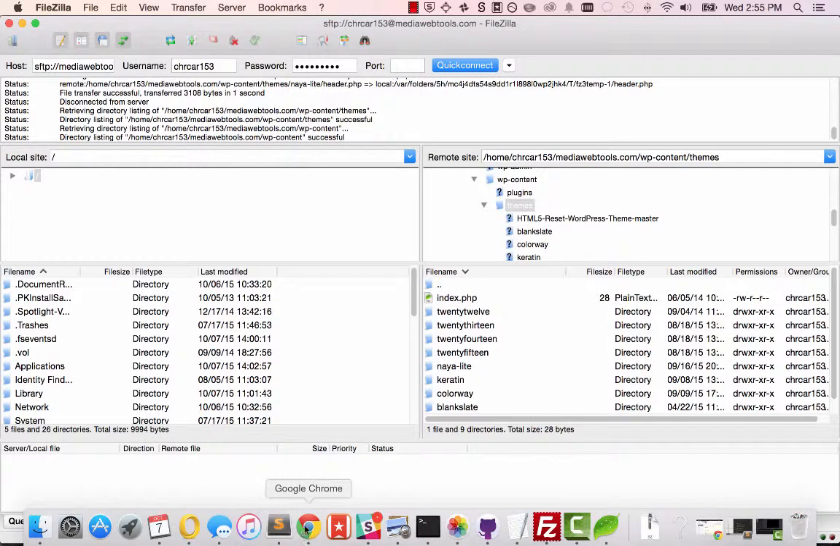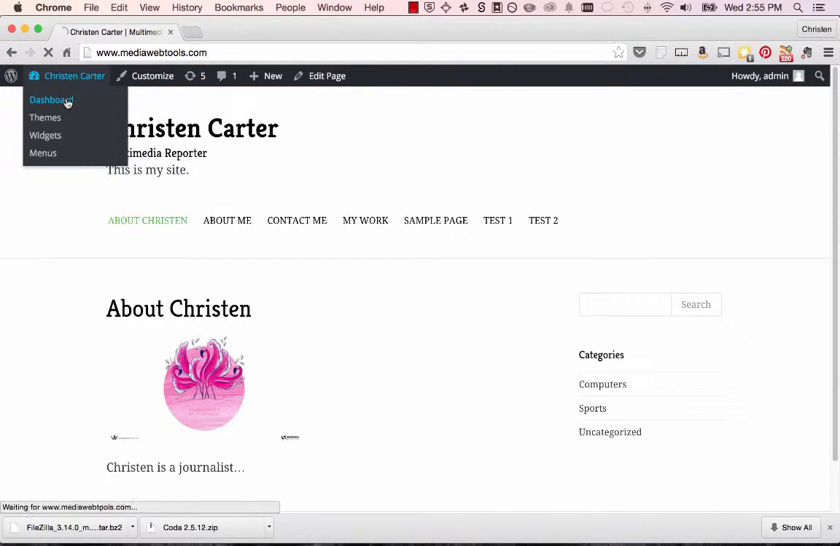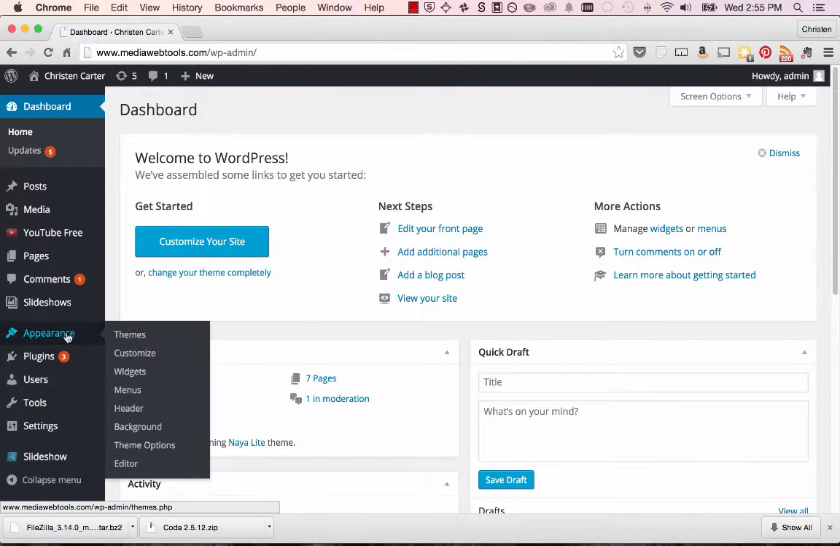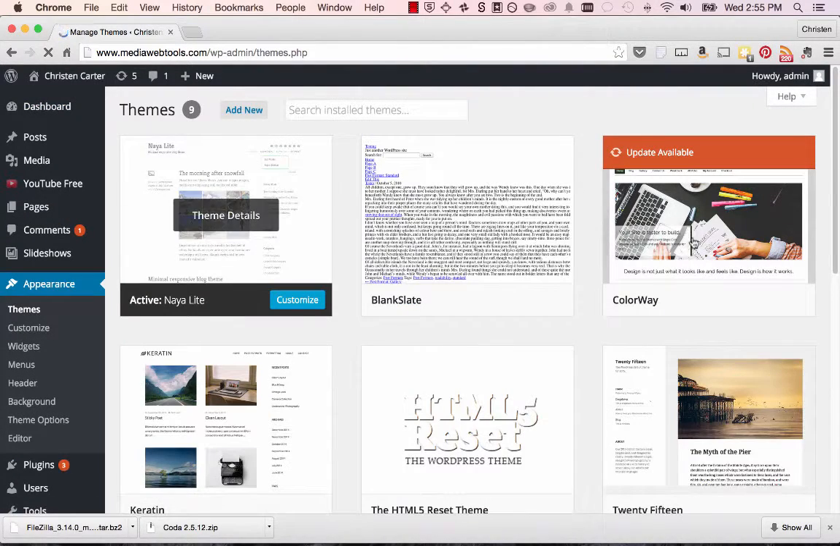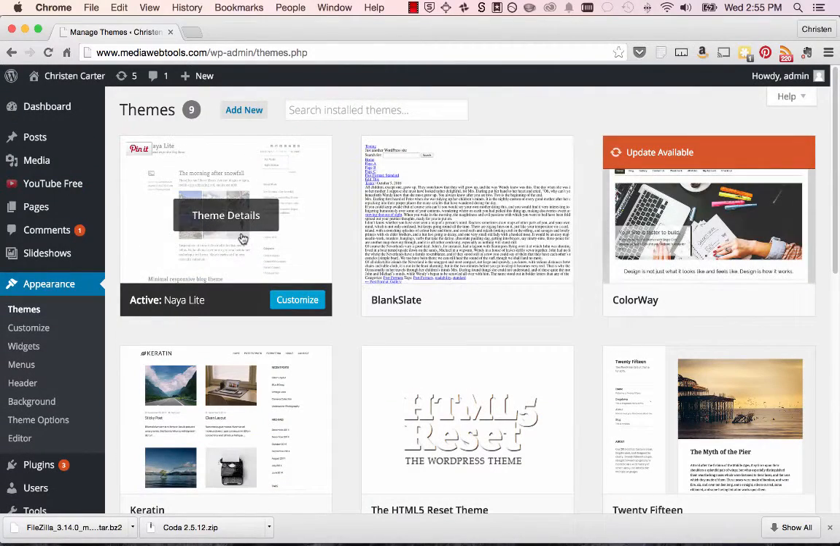So if you don't remember that, you can go into the dashboard of your site. So if you're signed in, you can just go to dashboard. Otherwise, you can go to your website /wp-admin like this and sign in. And then if you go to appearance and themes, you'll be able to see these are all the themes that you have installed. And then this one is active.